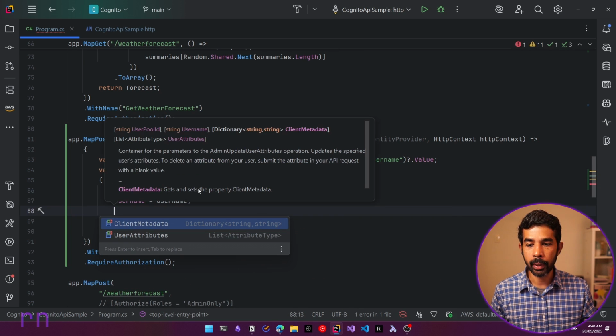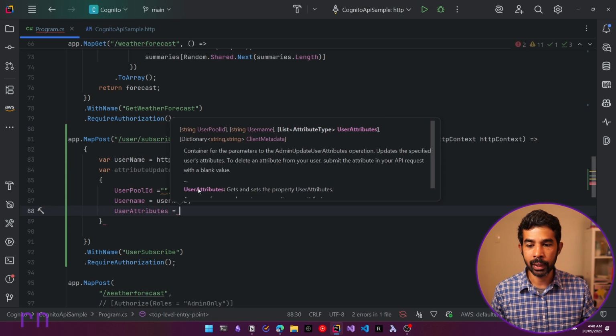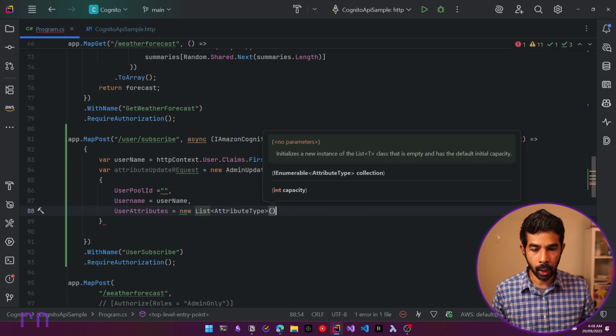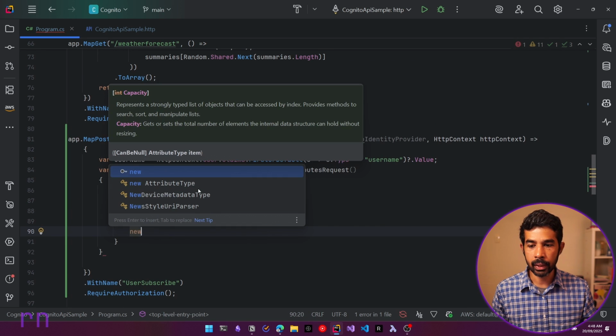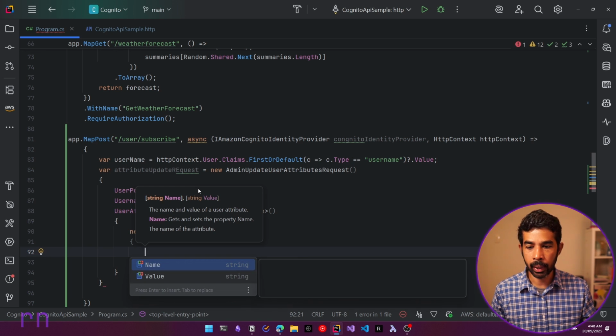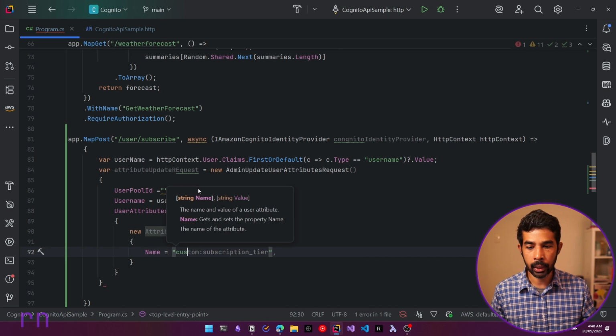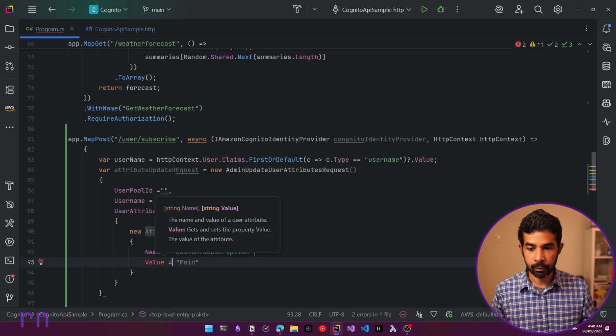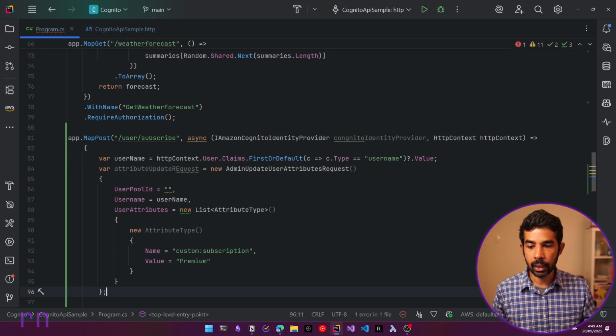And let's also update the user attributes that we need to change. This takes in a list of attributes that you can pass into this. So let's create the attributes that we need to update. Now in this specific case, we need to update the custom subscription attribute. So let's specify custom:subscription as the attribute name. We also need to specify the value, which we will leave as premium. Now we have created a new request.